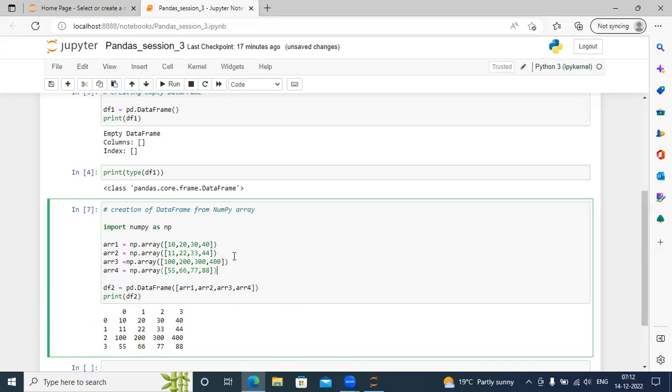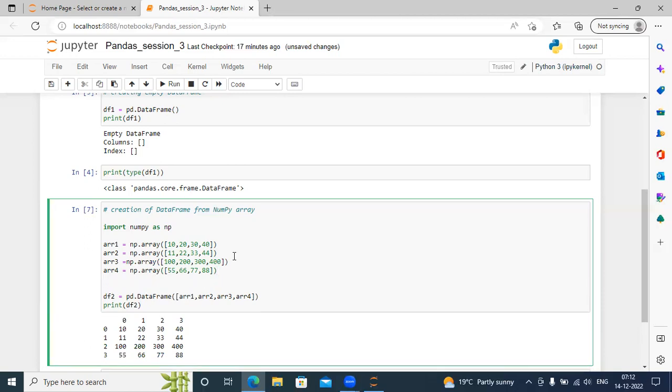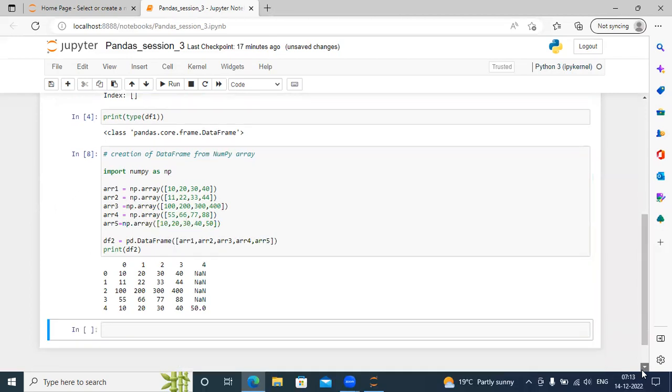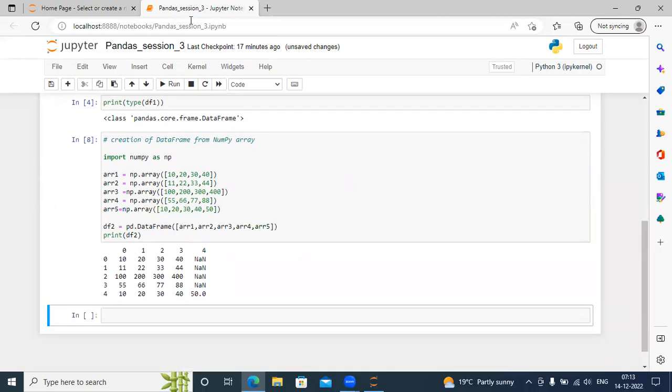And one more thing here. Suppose all these I have taken with 4 elements in a row, that is 4 columns in a row. If I am taking array 5 with 5 elements, 10, 20, 30, 40, 50, and I am passing array 5 over here, see, in the remaining places we are getting NaN values.